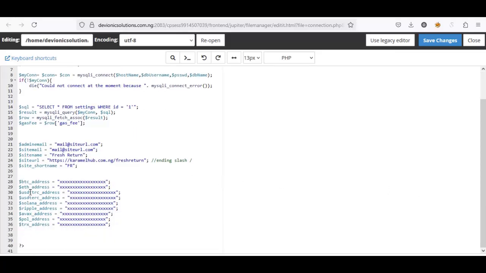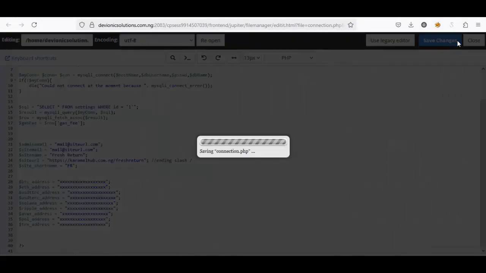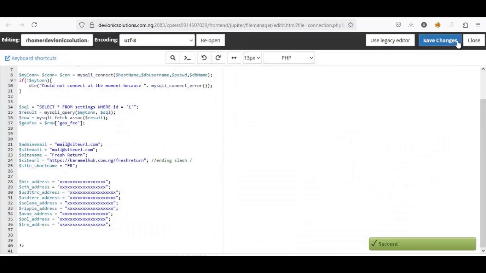Then this particular part is to set your address for each of the particular coins. Then we have Bitcoin address, Bitcoin, ETH, USDT ERC20, USDT TRC, Solana, Ripple, TRC address and stuff like that. So this way you can still set up your address. So once you have put that there, don't forget to click on save changes. So saving. You can see successful. Just know you are done with that.